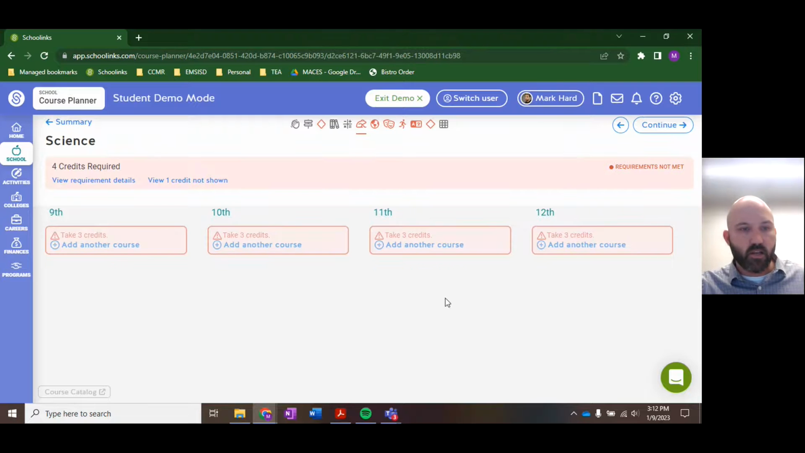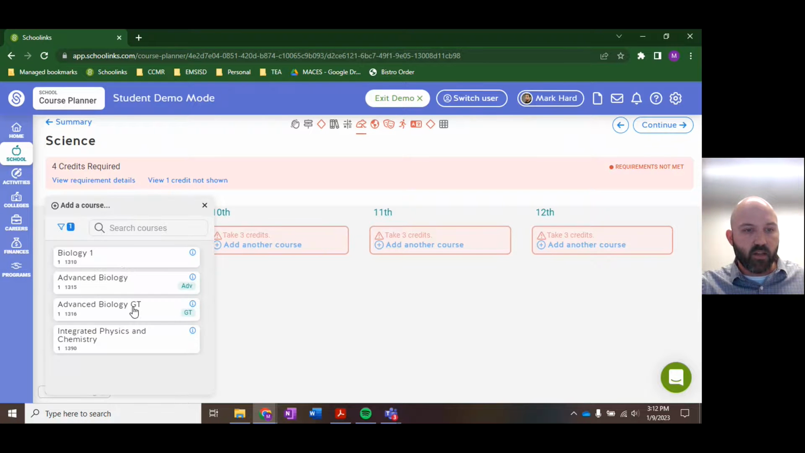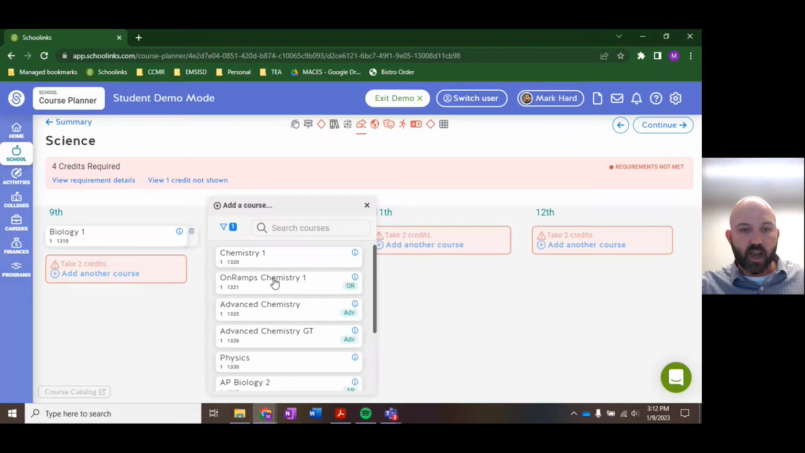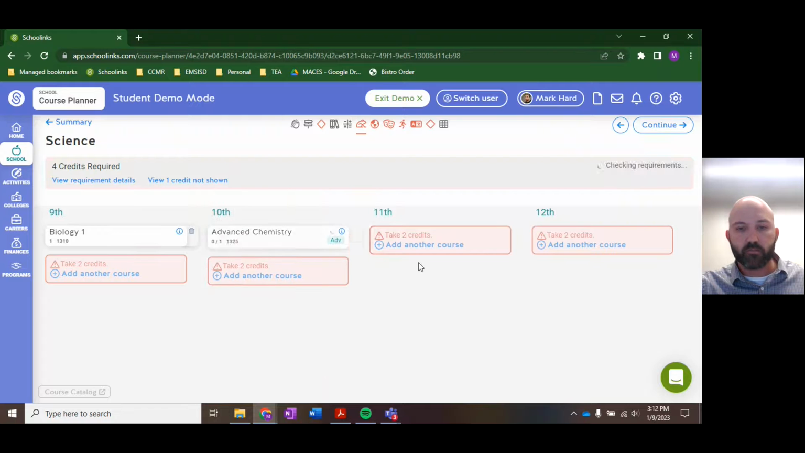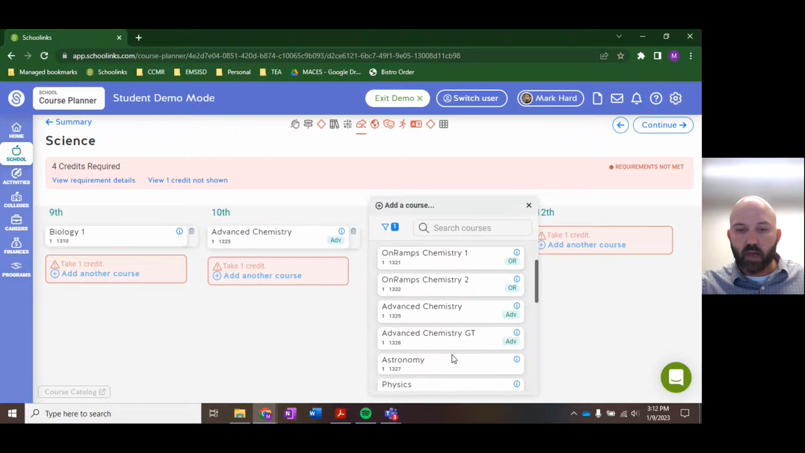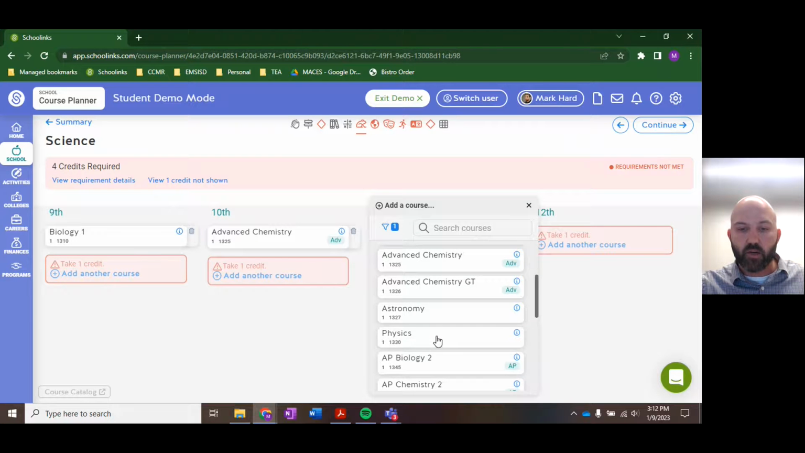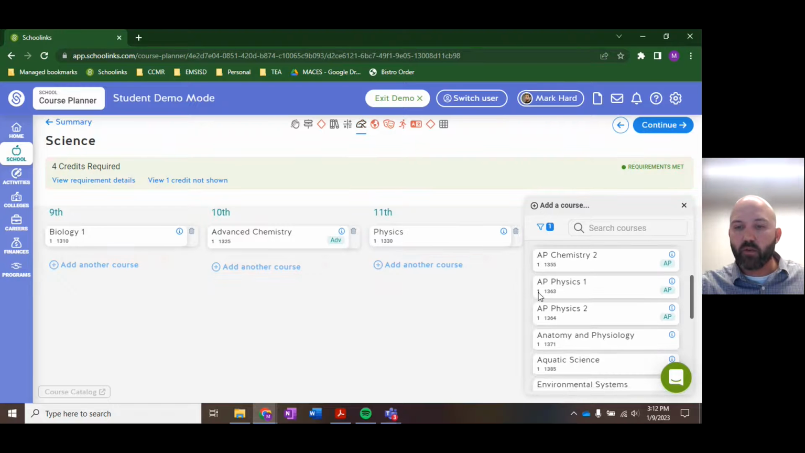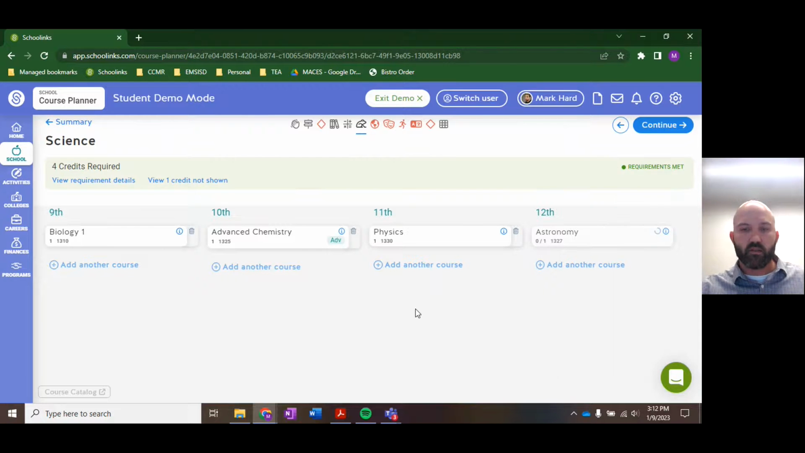The student would just continue doing this for each of the content areas, selecting the courses that they want to take, whether that be an on-level or an advanced option. Keeping in mind that high school counselors will be visiting with students regarding these selections and answering questions, as well as for our middle school students, their counselors would be meeting with them and going over these things as well.